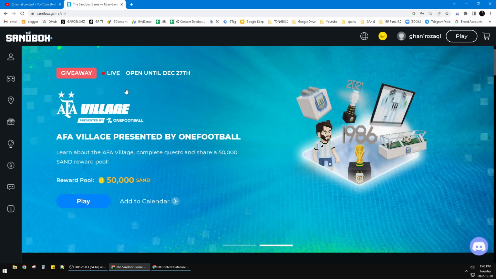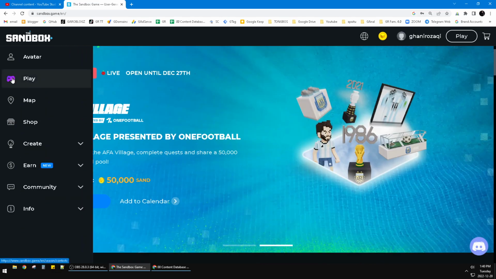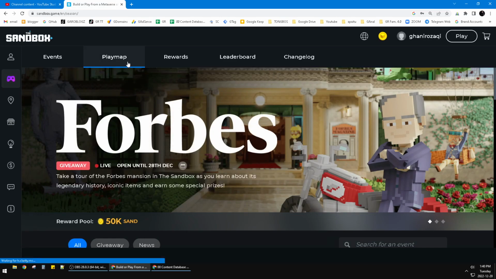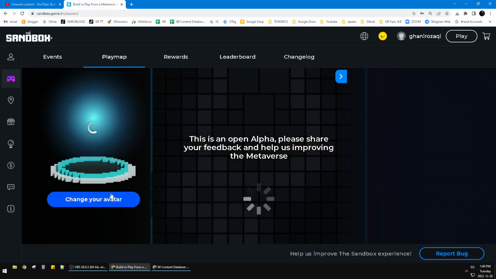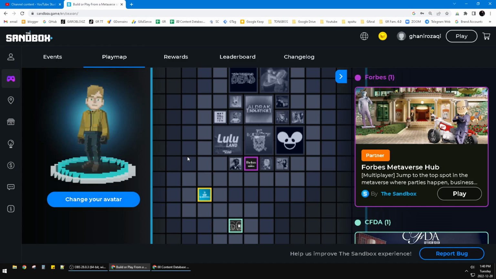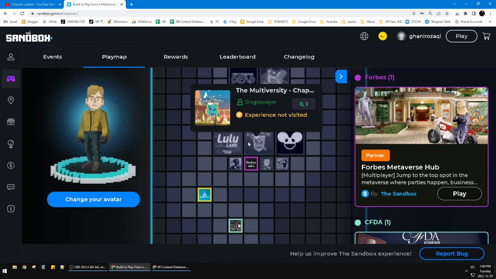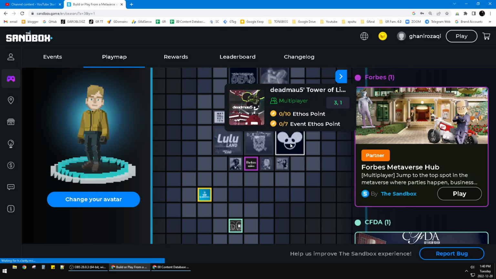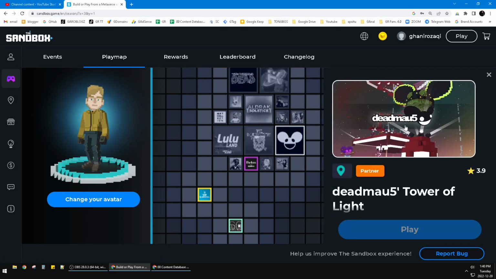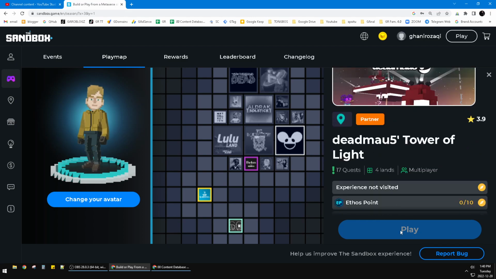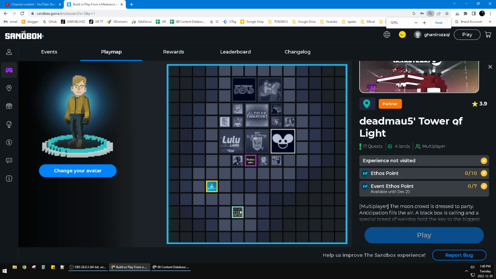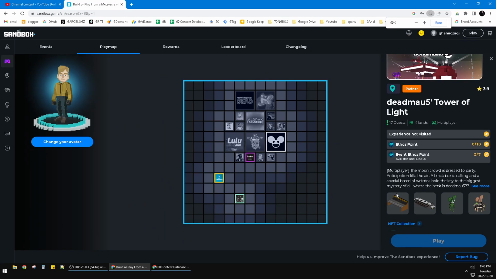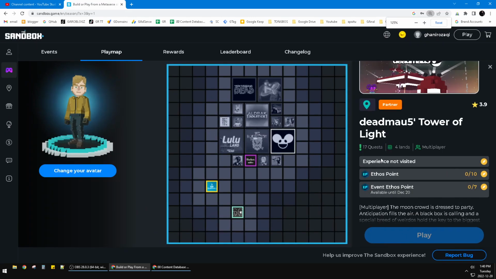And then to download, you just click play, and then you can click play maps. You can choose or change your avatar, and then find the maps you want to join. This is the Metaverse. For example, I want to join this Deadmau Tower of Light, and then I can click play. Wait a minute, I can click play. Oops, the play button is not available.